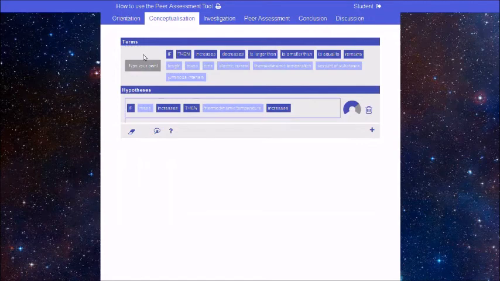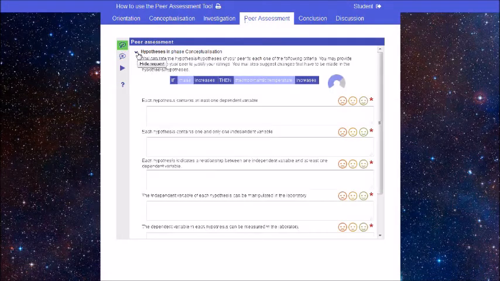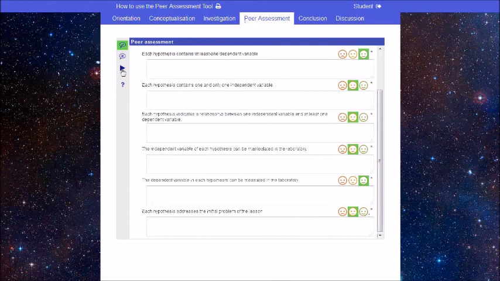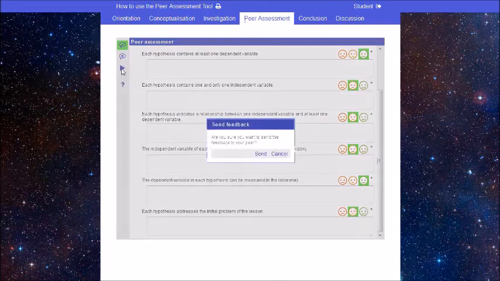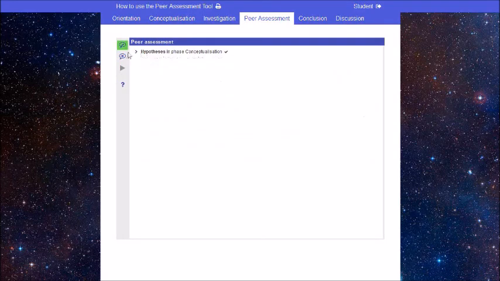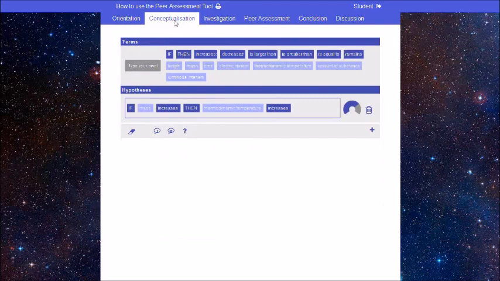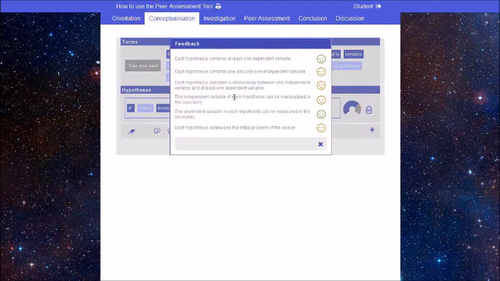Returning to the ILS and the peer assessment phase, I can see as a student that I have a request. I open it, complete it and send it back to the peer assessee by clicking this button. Because I am the peer assessee, I can see from here that I have received my feedback. This allows me to go back to the hypothesis Graasp and rework my hypothesis if needed. When I do this, I can click here to view the feedback I have received.